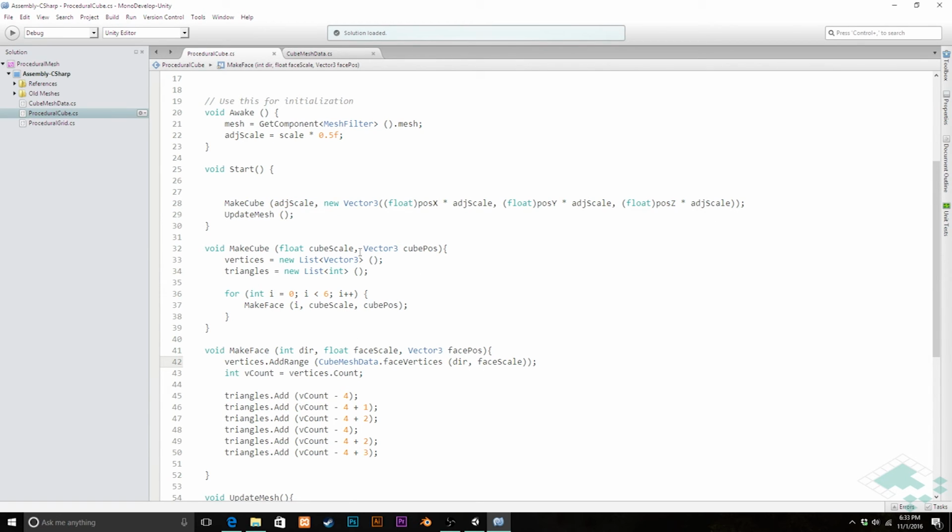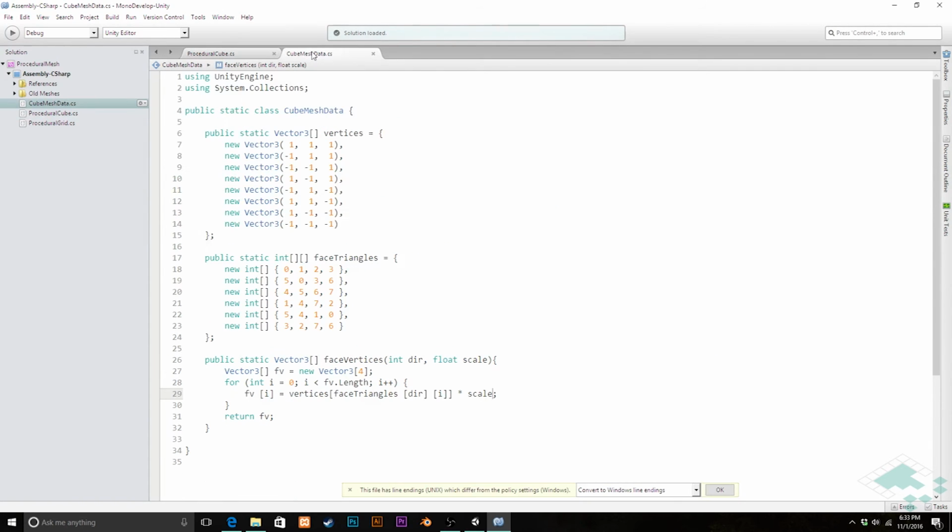So we are asking for the vector 3 cube position, passing it into our make face method, which is asking for a vector 3 face position. And then, in the same way that we added our face scale, we'll pass in our face position. And we can simply jump back over to cube mesh data.